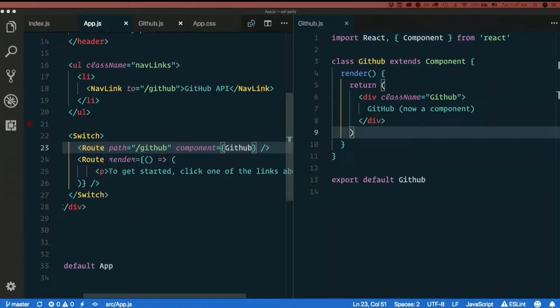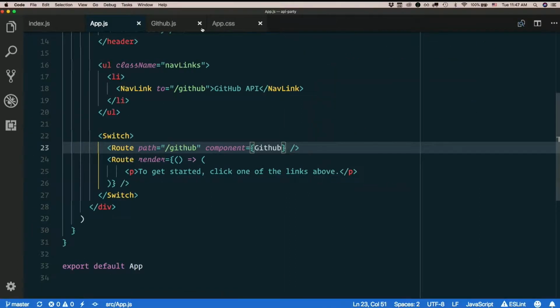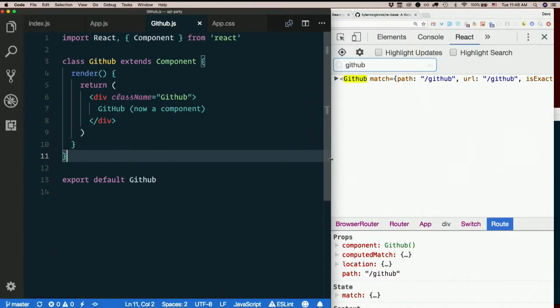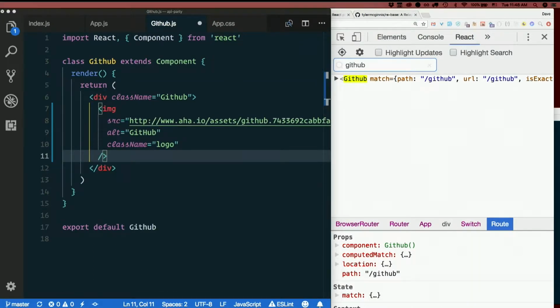First, I'm going to throw the GitHub logo on here. I went ahead and found the image for that. I'll paste this in Slack. Here's the image coming at you in Slack. There you go. Here's the image.